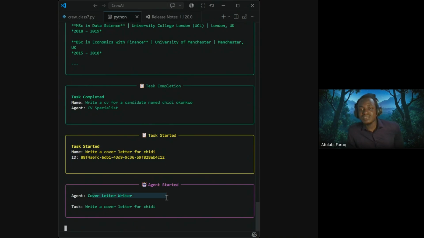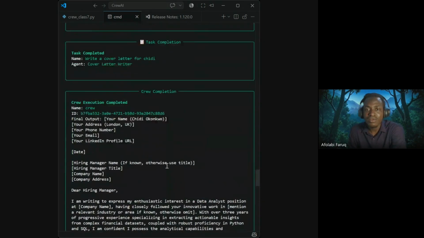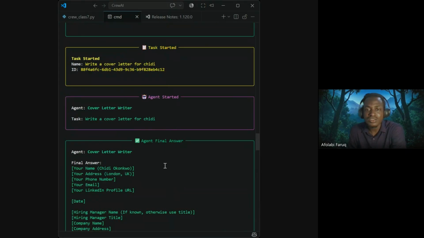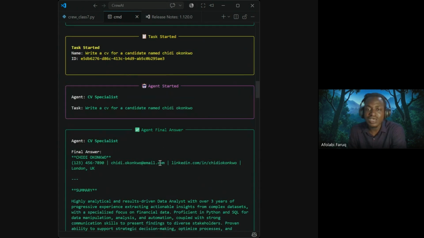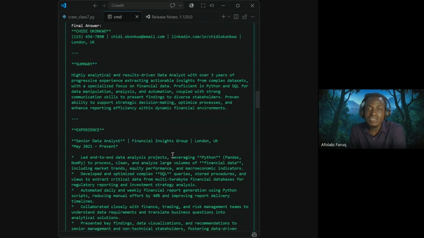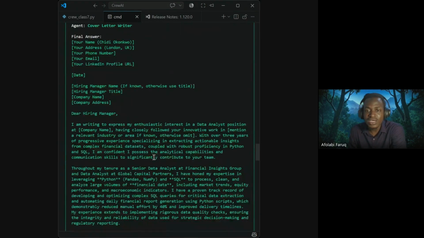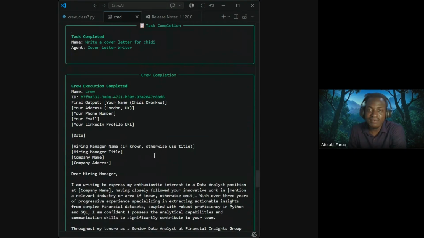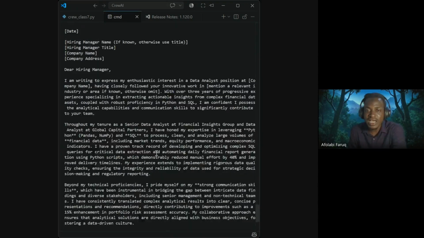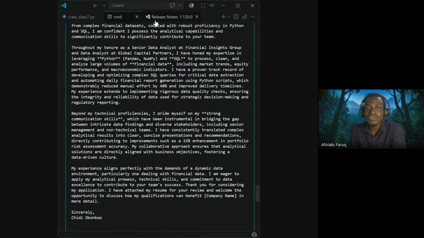You can now see the CV writer taking over the task, saying write a cover letter for Chidi. Before the cover letter, you can see what the second agent did for Chidi Okonkwo: the CV, the summary, the experience, the skills, the education. And then the final output, which is the cover letter for Chidi Okonkwo. Very interesting thing to do.